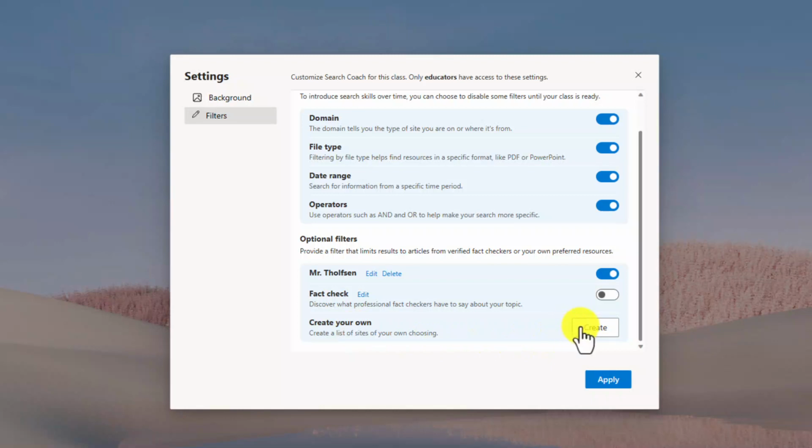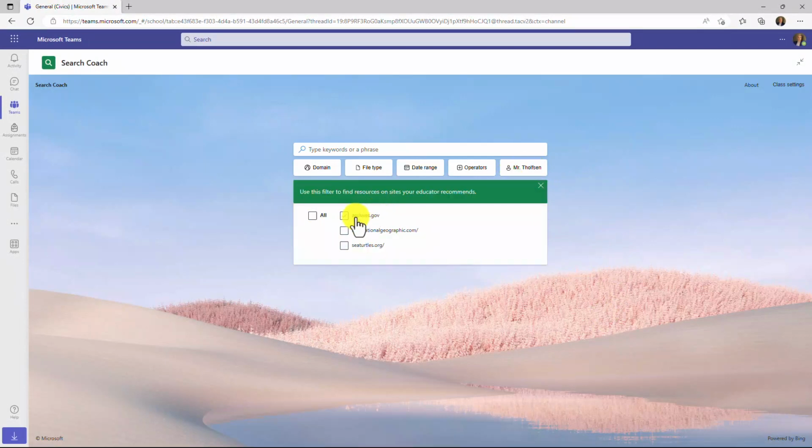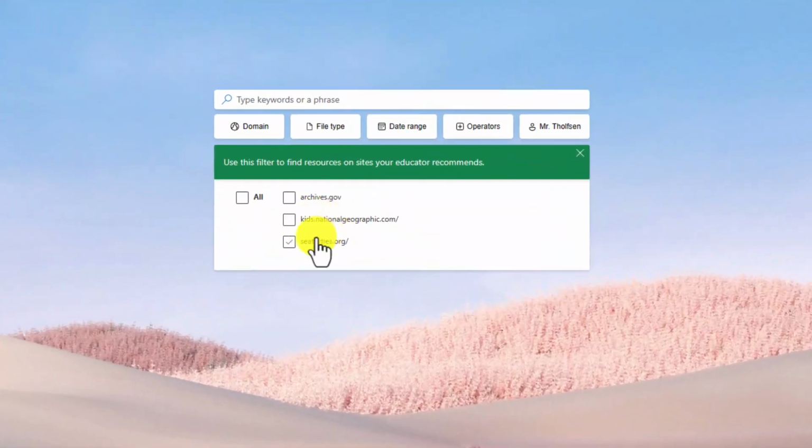What that means is, let's say I'm teaching different units and I want to have very specific sites per unit. You can create these sets of buttons right here, these optional filter buttons, and you can turn them on or off as you're going through your units. So I'll hit apply. Now you'll see there's a Mr. Tholfsen button. So let's say I drop this down and now you're going to see these are those different sites that I put in and those can be custom filters.